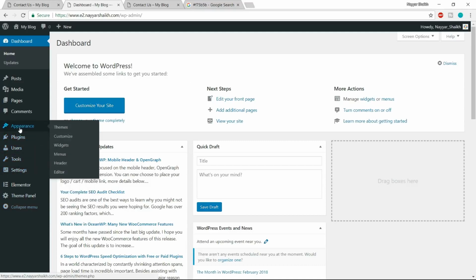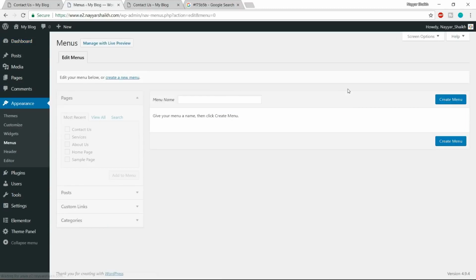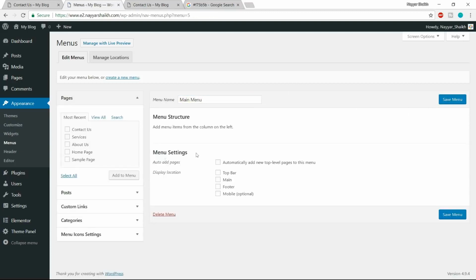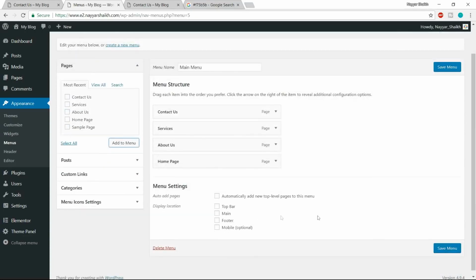So hover appearances from the left hand side and click on menus. Now to create a new menu, we have to name it. So let's name this menu as main menu and click on create menu and let's select everything that we want over here. So we want the home page, about us, services and contact us page. Click on add to menu and make sure from here main is selected.